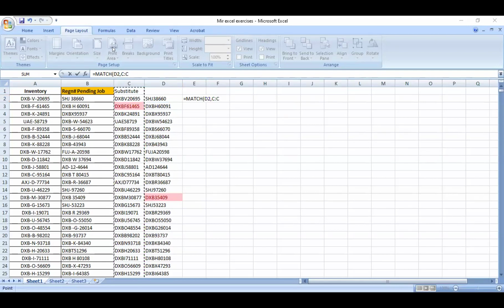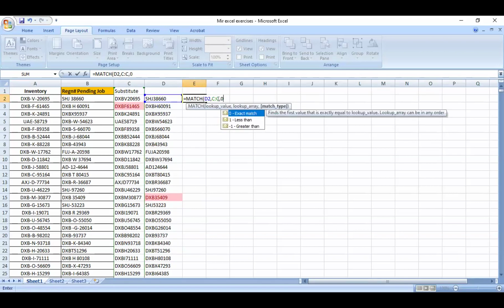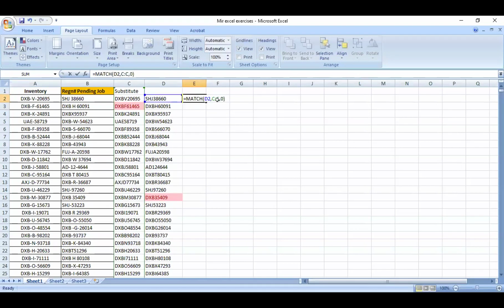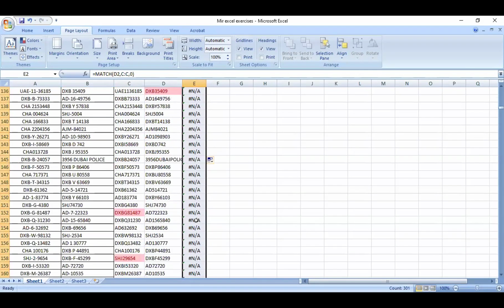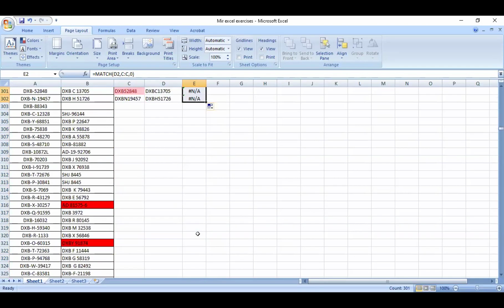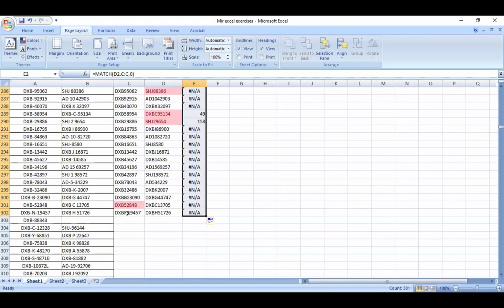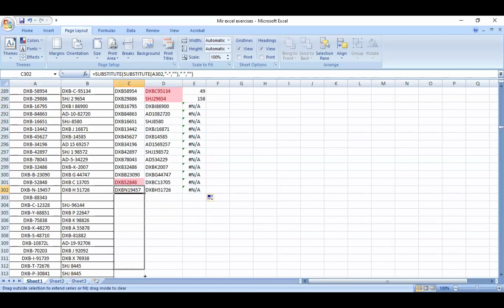Exactly. Comma zero. Can you type it? I think my mouse is not working properly. Comma zero. Press enter. Right. And drag it down. Or double click it. Yeah. Double click. So you can see wherever the number is coming, that item is there in the inventory. If the number is not coming, that item is not there.